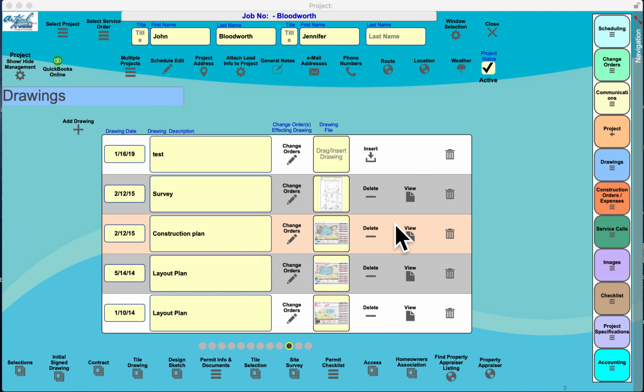You also have the capability, back in Communications, when you create an email, to attach any of these drawings to that email. No longer do you have to search all over your computer for those drawings to attach to an email. It's already there, stored.